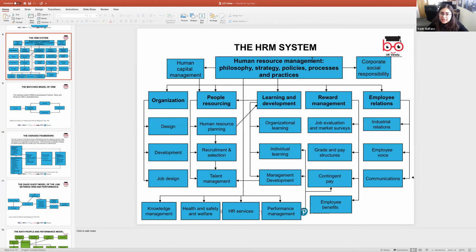So as I was saying, the HRM system. There are so many things under human resource management. They're looking at how to manage people properly. They're looking at the corporate social responsibility side of things. They might also be looking at learning and development, and how to get new people into the organization if they need to. There are so many things that happen in the organization.